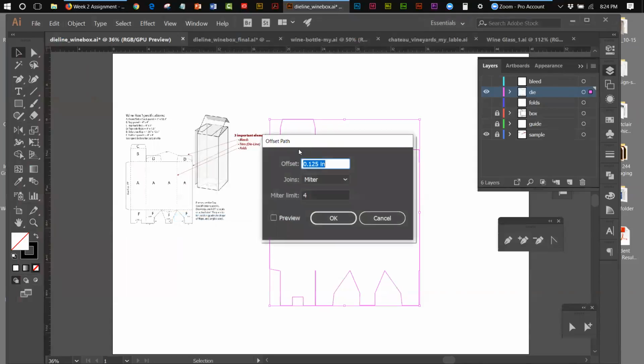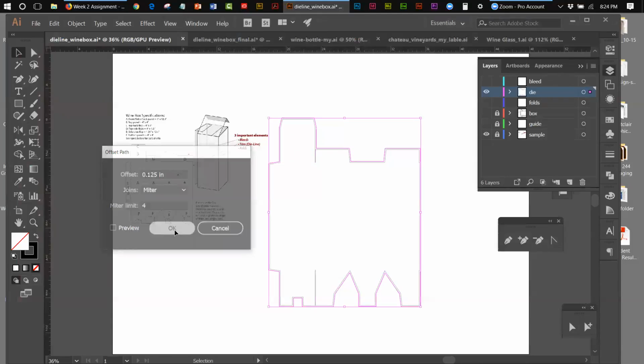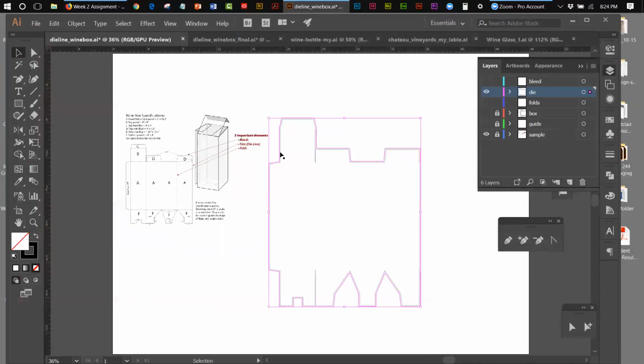And I'm going to set my offset. See, I already did this before on my other one. But look at what I've written here. 0.125 inch. That's equal to 1/8 of an inch. So I'm going to offset this line by 1/8 of an inch. 0.125. I hit OK. Do you see it? You see the offset?